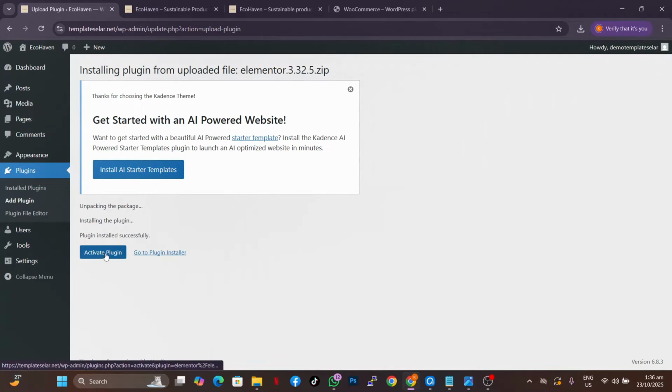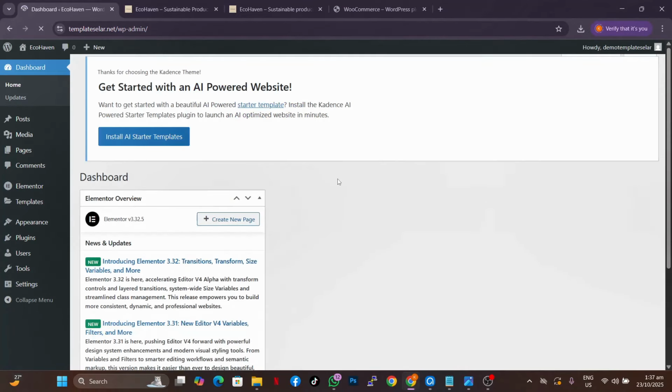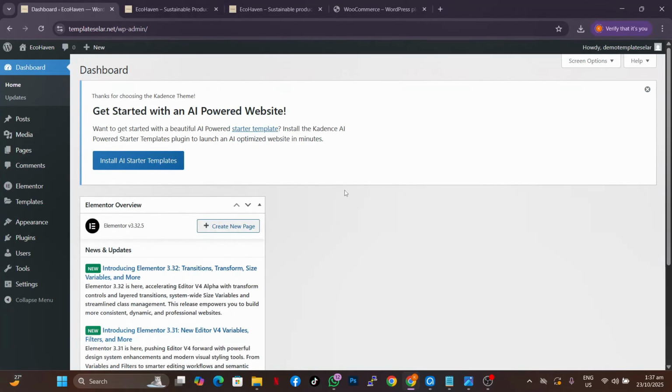Now we can go ahead to activate it over here. So I'm going to click on activate. Okay, so we are on the onboarding process of Elementor, and you can go ahead to start the setup and all those things, but I'm going to just close this one because there's no need for me to do any setup. I don't need it for anything.